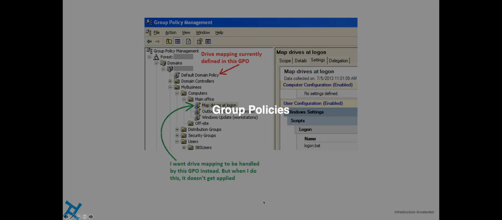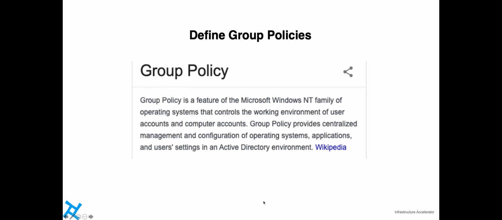Group policies. Let's begin with the definition. Group policy is a feature of the Microsoft Windows NT family. Okay, in a lot of these definitions, there will be a phrase which is Microsoft Windows NT family. NT stands for New Technology, and Windows NT was also the first Windows server which Microsoft launched, around 1998, I reckon, or 1995.